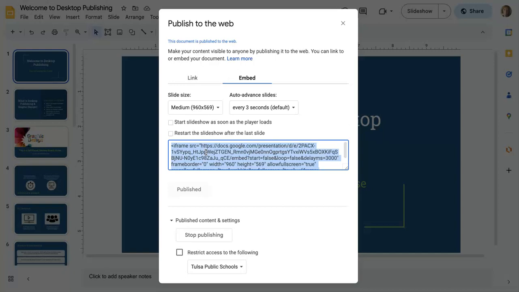All right, I hope that helps you to better understand how to share your Google Suite of Apps documents.